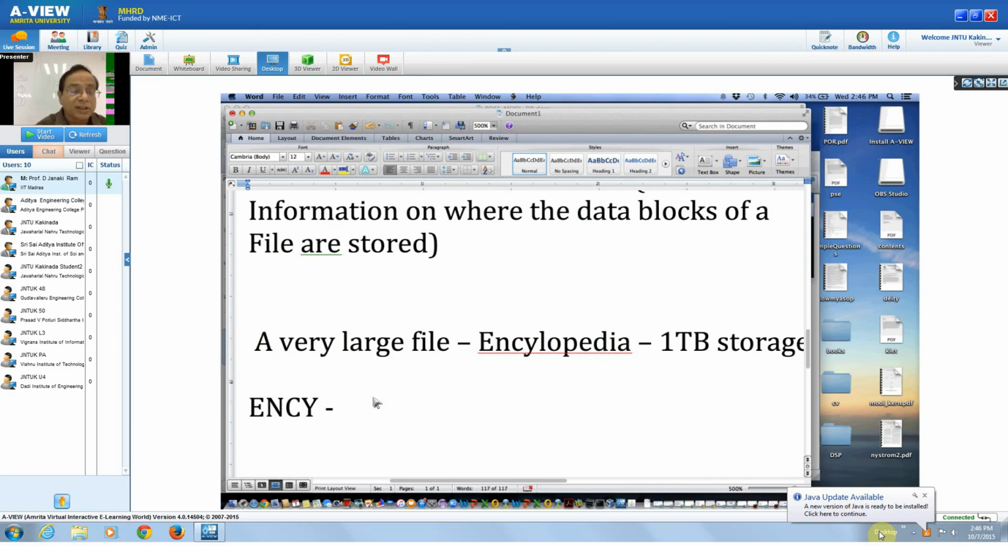Split this, and for simplicity's sake, I'll call this encyclopedia file ency file. This file will now be split into several blocks, n blocks of size 64 MB.